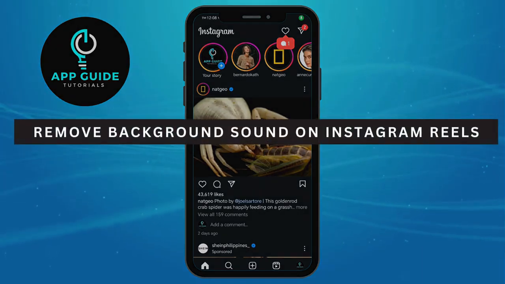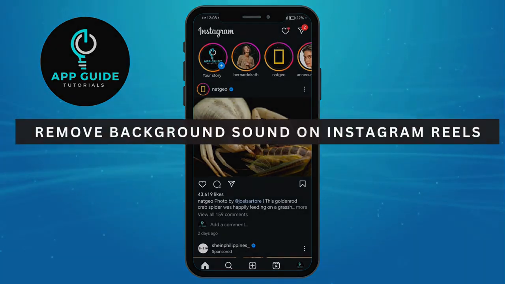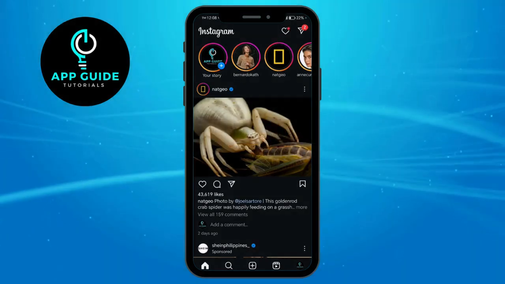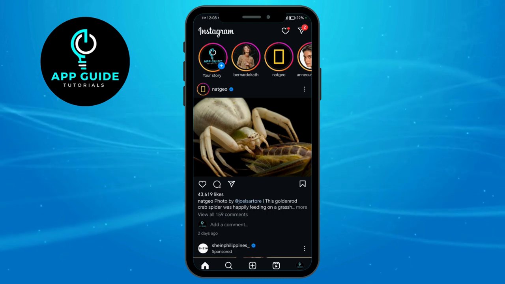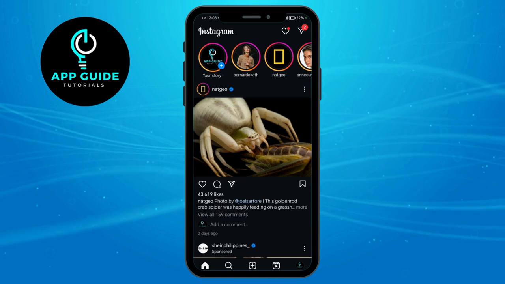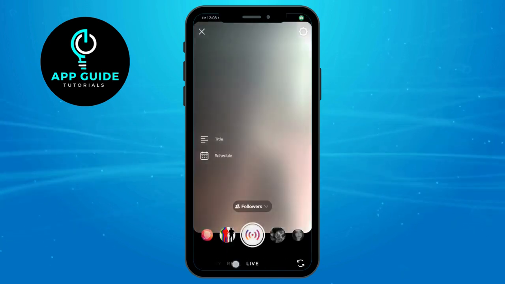How to remove background sound on Instagram Reels. Now, if we are irritated by the background sounds that we hear on our Instagram Reels, all we have to do is to tap on this plus button right here and go to Reels.